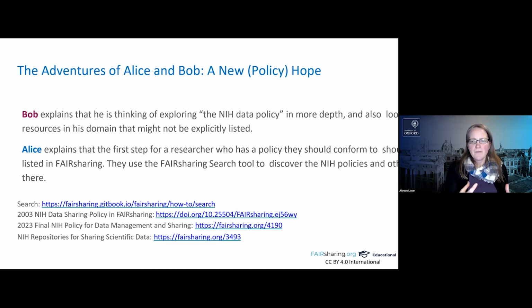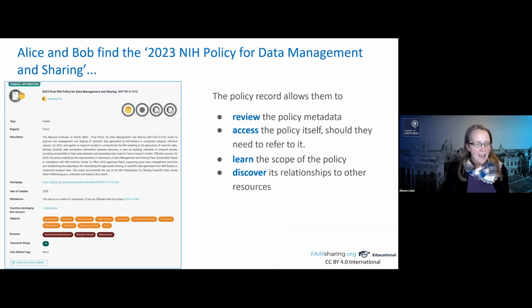And so Bob says, well, this is really great. I'm actually thinking of exploring the NIH data policy. I've heard about it. I know we have to do it. What does it mean? How does it apply to me? And Alice says, well, the first thing you should do is, you can check and see if it's in FAIRsharing. You see, again, we're bringing this back to the point of this particular talk. And we've got a search tool, and you can see if the NIH policy is on FAIRsharing. Next slide, please.